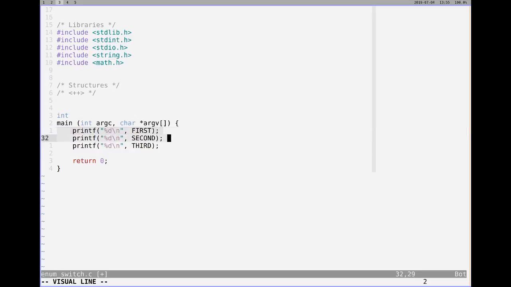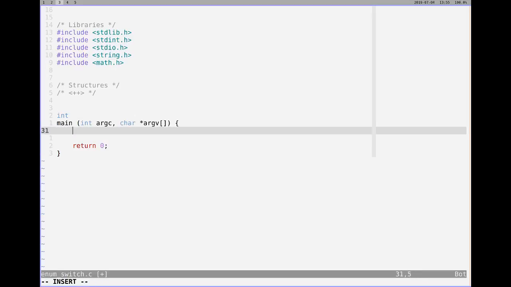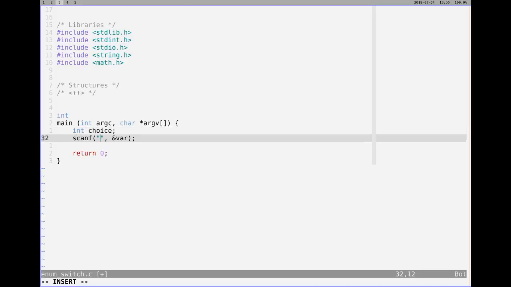And let's make a switch statement. Hopefully we understand enumerations a little bit. If we want to make a switch statement, we need a variable to make a decision based on. We'll scan in that variable and it'll be an integer, because we want to make a choice on an integer. And we'll store that in choice.